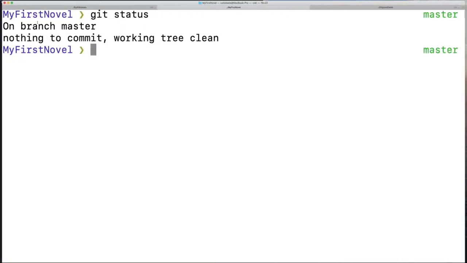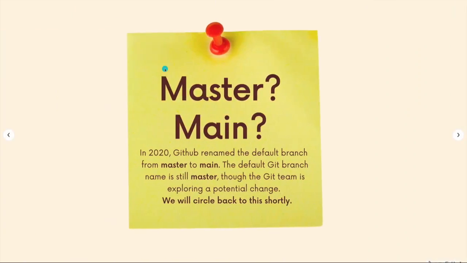And that's why we see things like on branch master. We didn't name it master, it's just the default branch name. However, there are conversations happening, and that may change in the future, and I will also show you how to change the default branch name if you want to do this. It's easy to do, but I'm going to wait until we talk a little bit more about branches. I don't want to talk about renaming and changing branch names before we even really understand what they are.